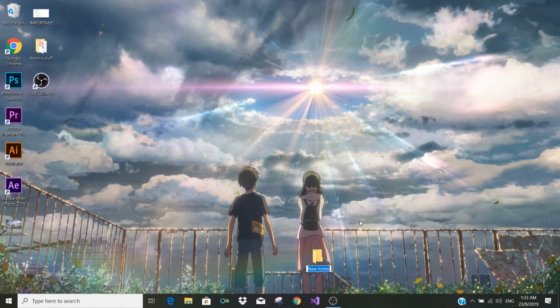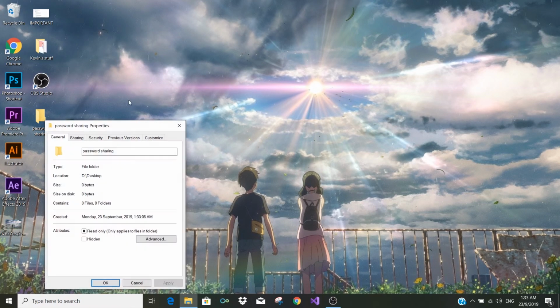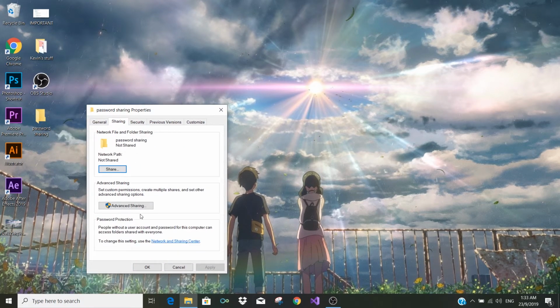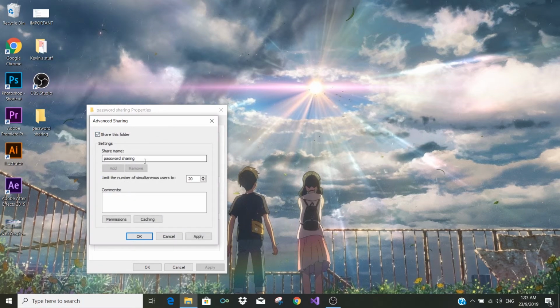Right now, we'll just have to create a blank folder, a new folder, and I'm just going to name it password sharing. It's just a simple file name. Let's hit properties, sharing, advanced sharing, share this folder, share folder with password. Then we will put everything as default. This is a secure folder. Okay, apply.